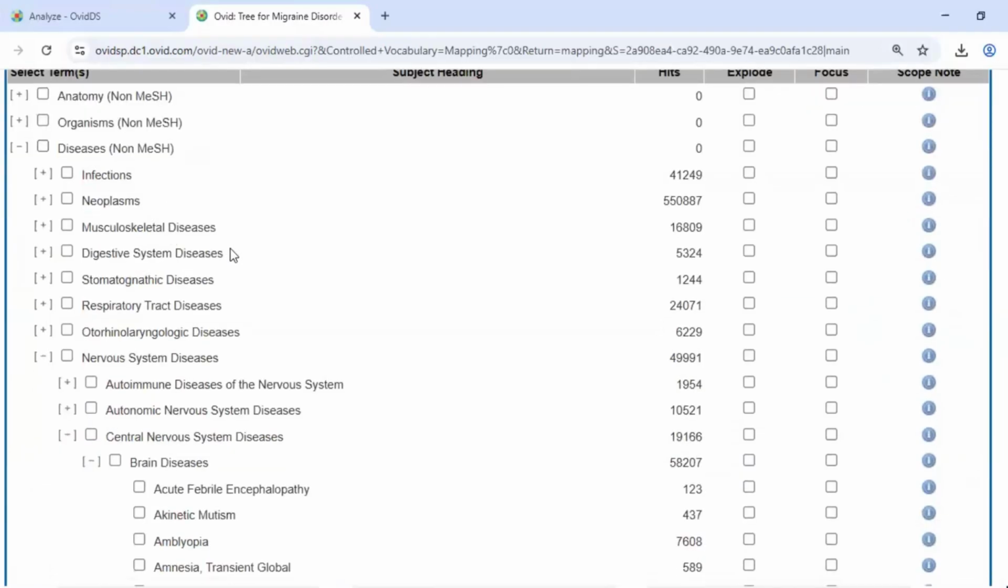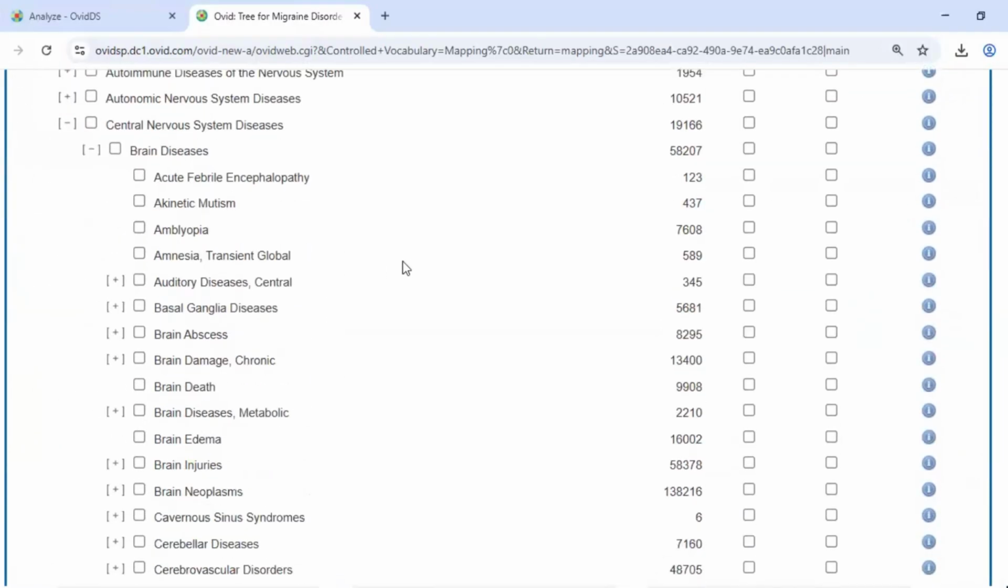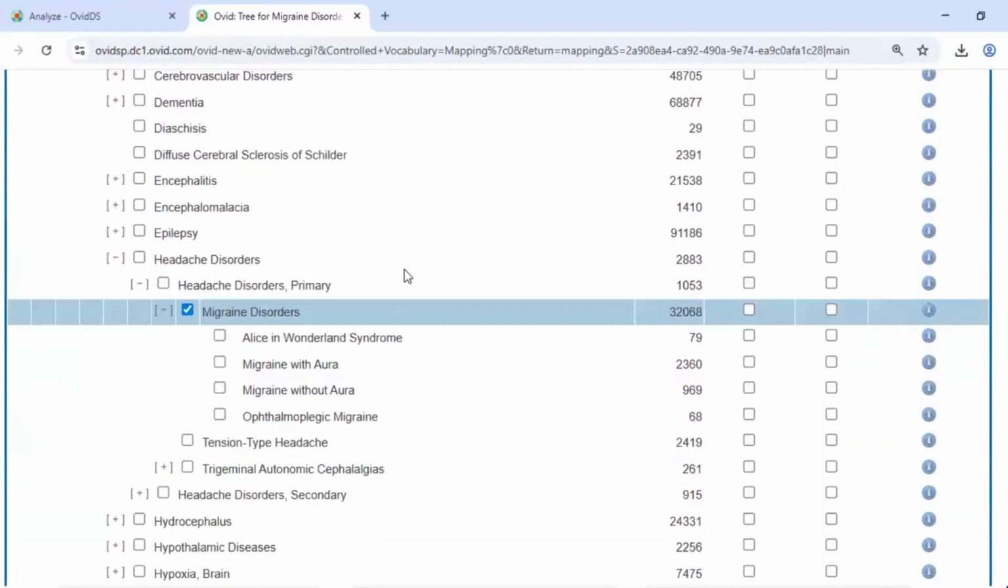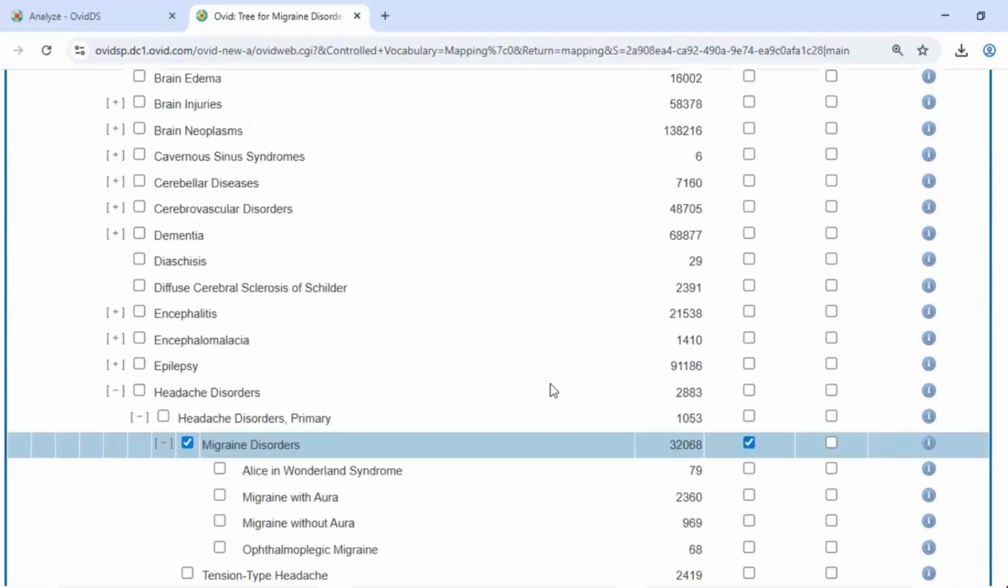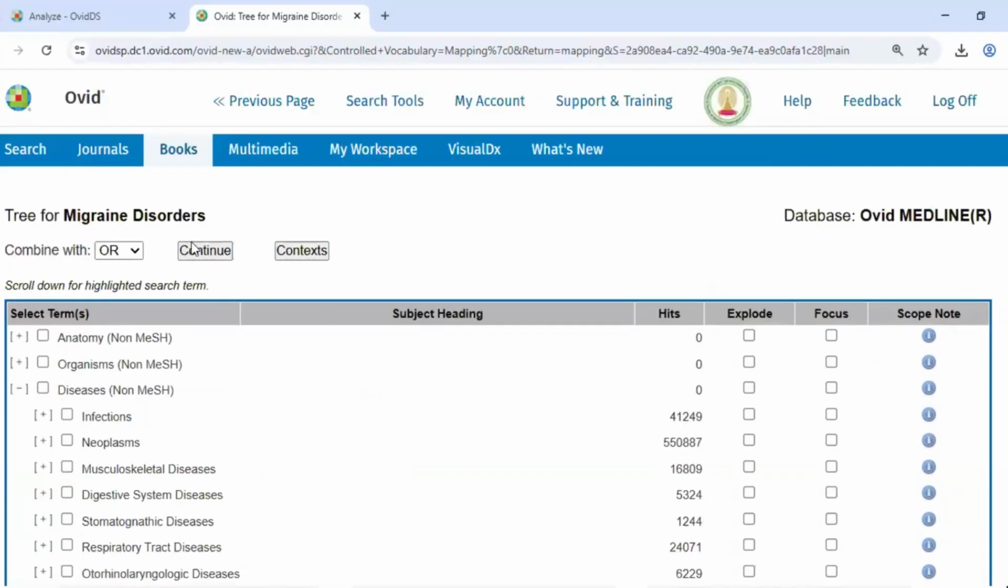Migraine is a disease. It's a nervous system disease. Here it is. It's migraine. And there are different types of migraine that are here. If we are an expert in this area, we could do the same thing. We could say, I want this one. I don't want that one. We could explore, or we could search across this as a group.